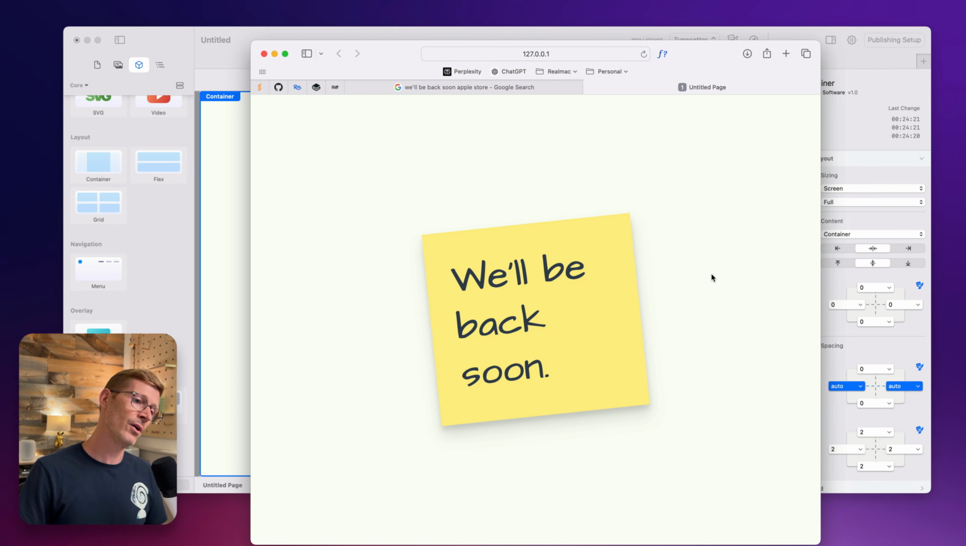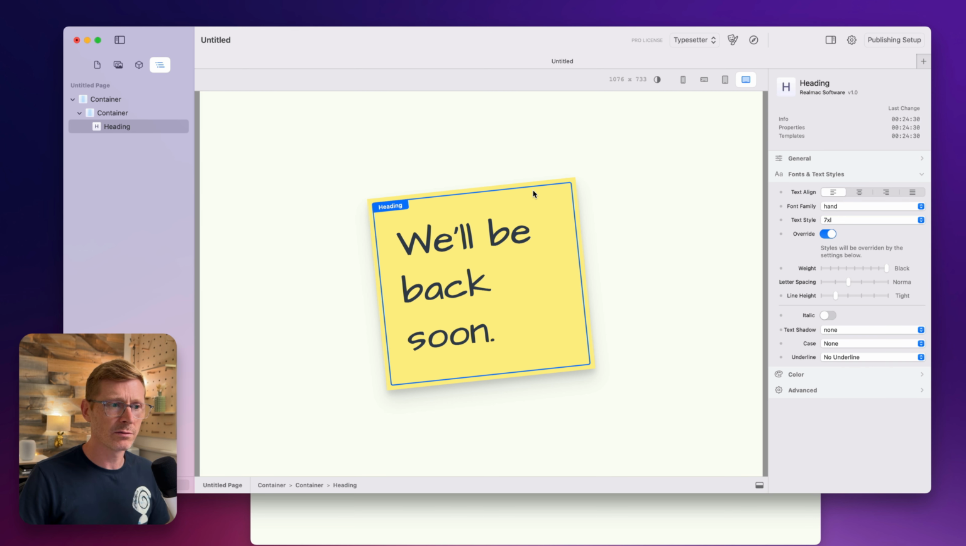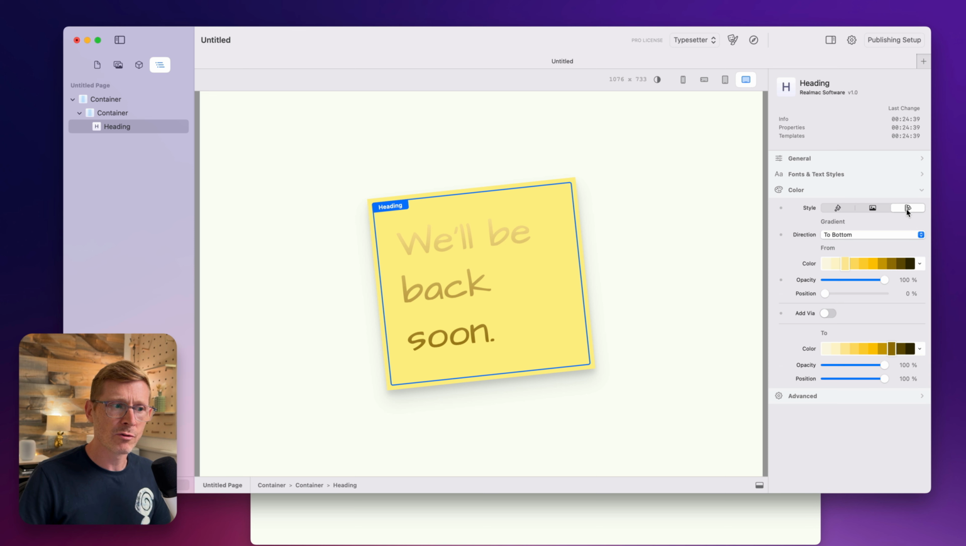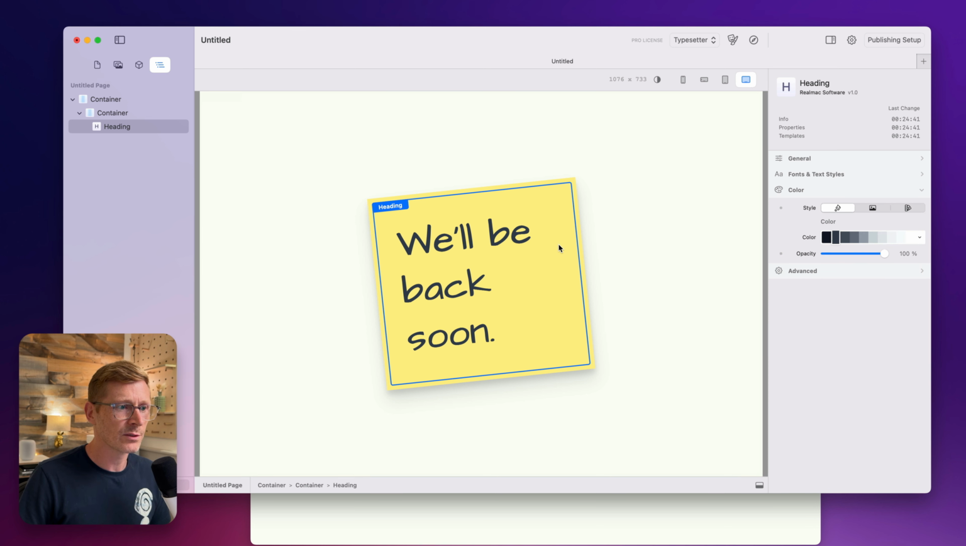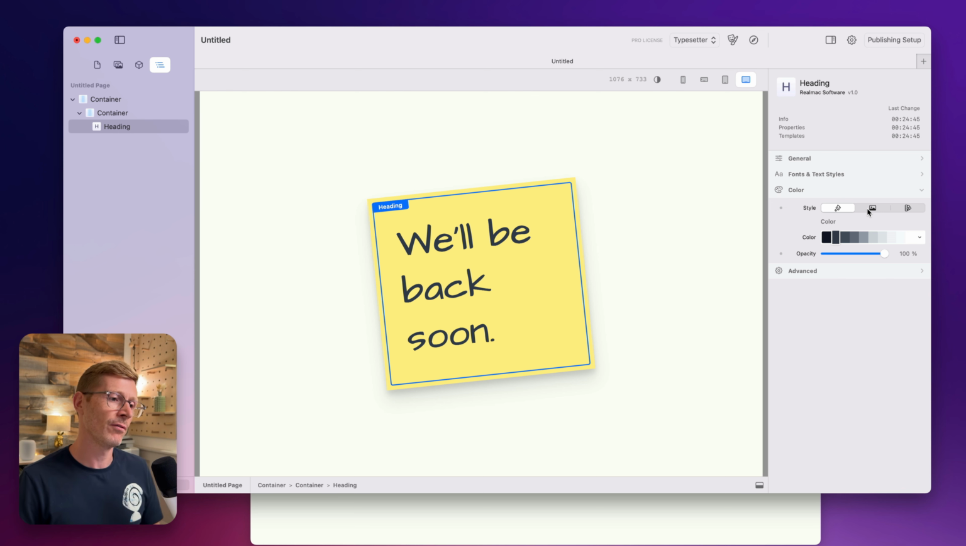That's pretty good. So I very quickly set up a little sticky there. Let's have a look. Container and heading. It's as easy as that. And we could obviously go further with this. What else could we do? We could put a gradient on the text, or an image in the background of it.